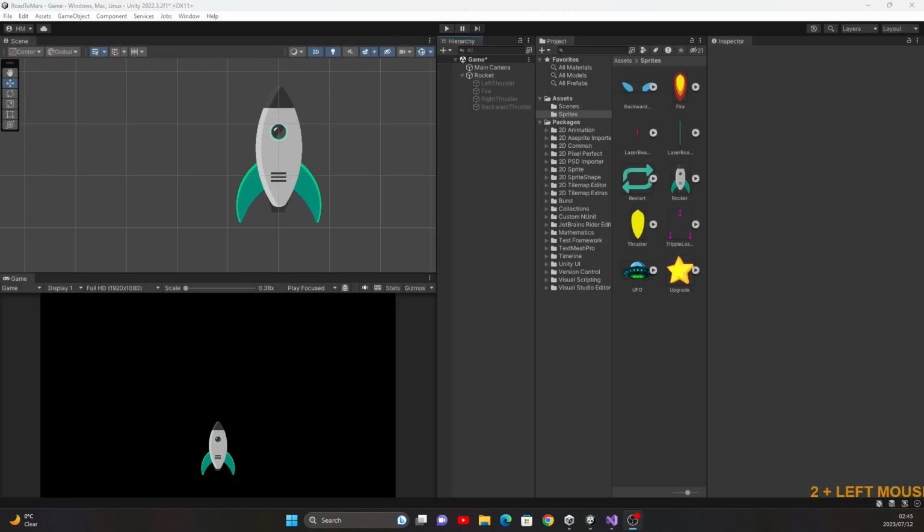So we have our rocket, it moves, it's highly maneuverable, but what good is a good spaceship that doesn't shoot lasers? So next we need to generate something that's going to create lasers for us.